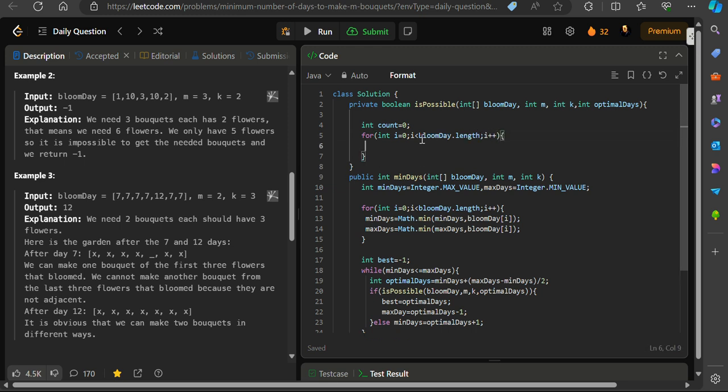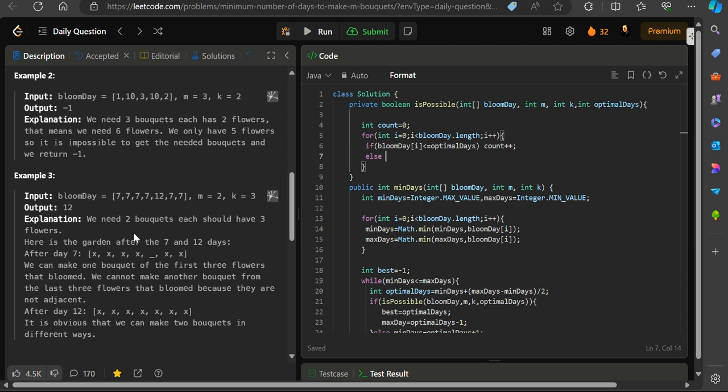Now let's try to find out if this flower can be bloomed within this optimal number of days. If so, we can obviously count it. Now, if we cannot, let's say we are here. Let's say the day is 7. We are at this test case. Can we pick up this flower?